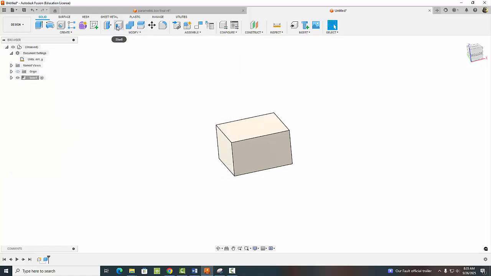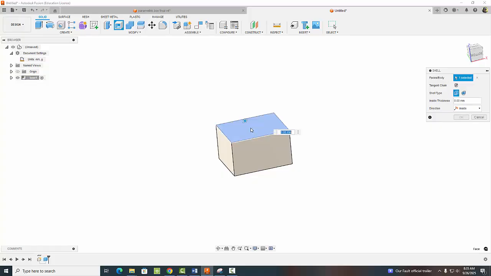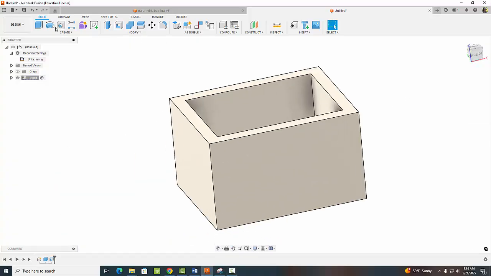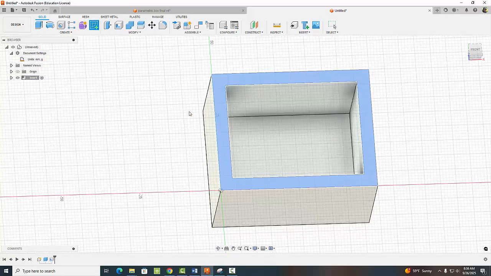And then we're going to come up here to shell, and we're going to click on this top surface here, and we're going to type in wall thickness 4 mm. Okay, and hit OK. Okay, I'm going to zoom in here, and we're going to start a new sketch on this face right here.